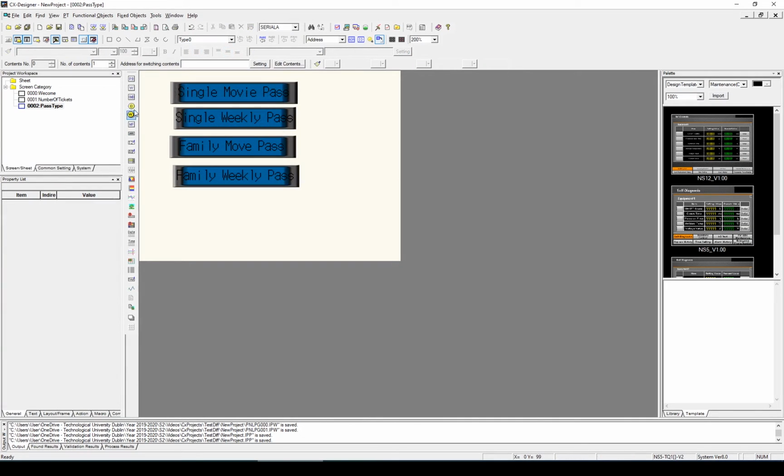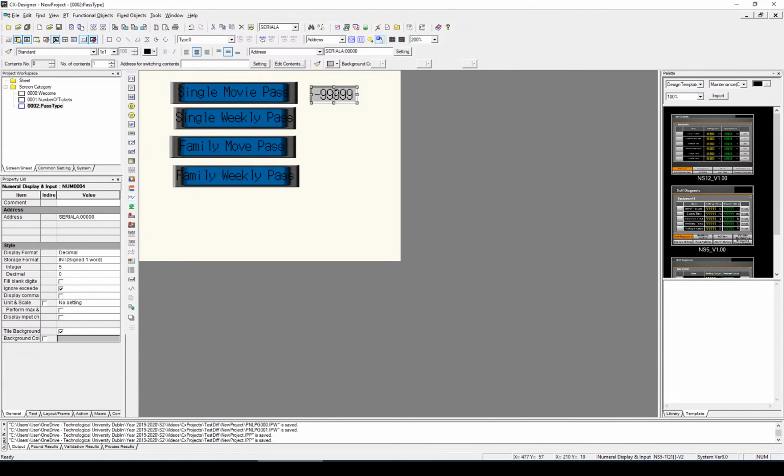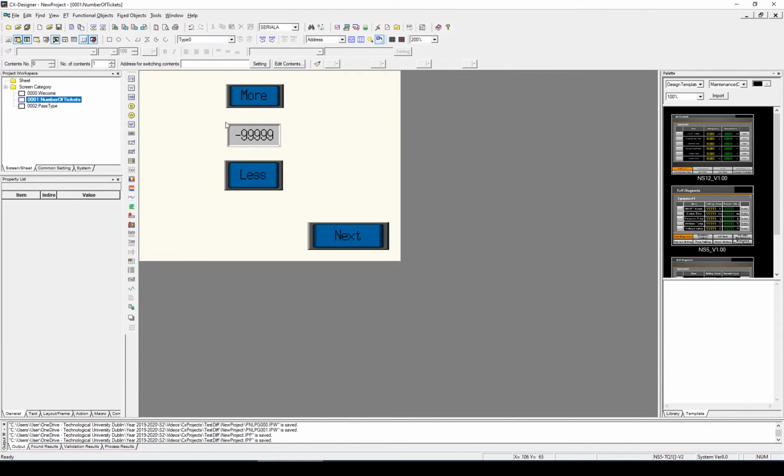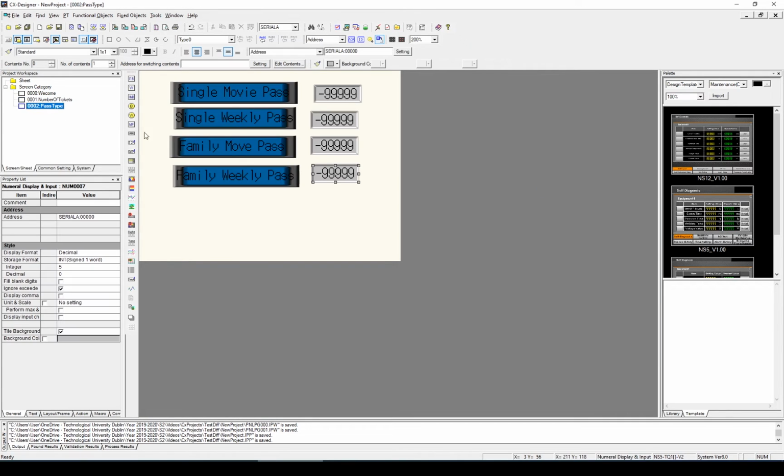configured. At this point you might want to inform the user how much each of these different passes is going to cost them. So we might add in a numeric control to tell them the cost of each one. So we know the number from the previous screen, we know how many tickets they're looking for, and we know the price of a single pass as we've set that up in our PLC. We need to multiply the 2 so we can show the user the total cost. Once they've selected the right ticket type, they're going to click next.